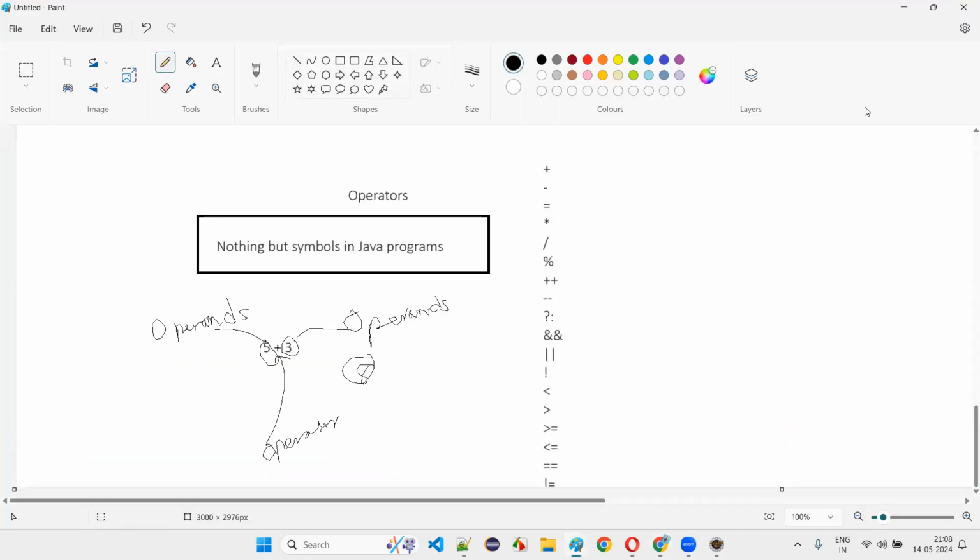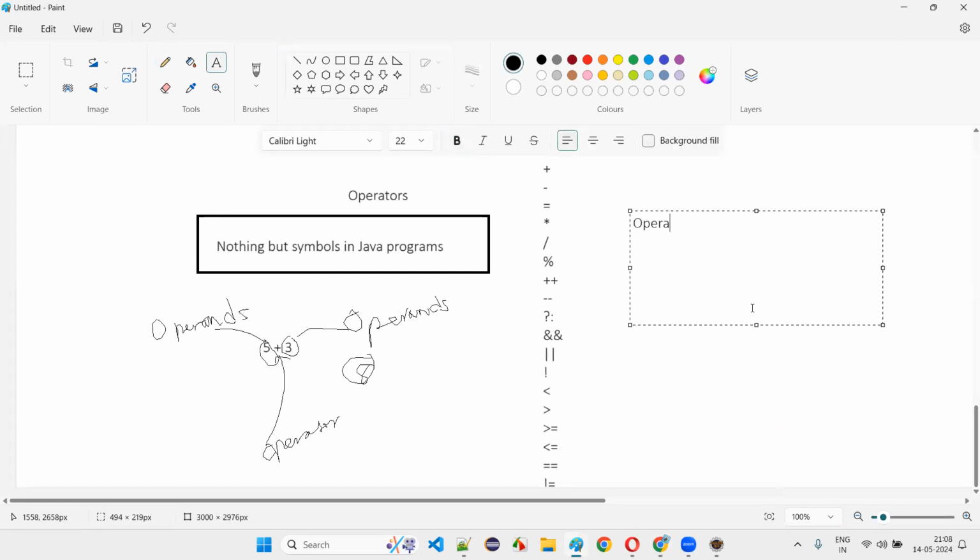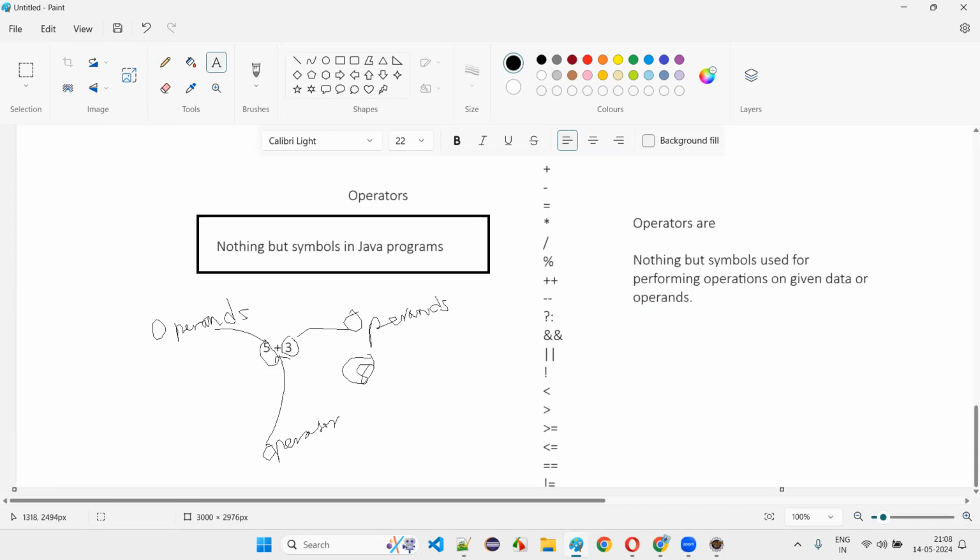Now let me write the correct explanation about what is an operator. Operators are nothing but symbols used for performing operations on given data or operands. Whatever terminology you want to use, you can say that. Operators are nothing but symbols that can be used for performing operations on the given data or surrounding operands. Those are called operators.